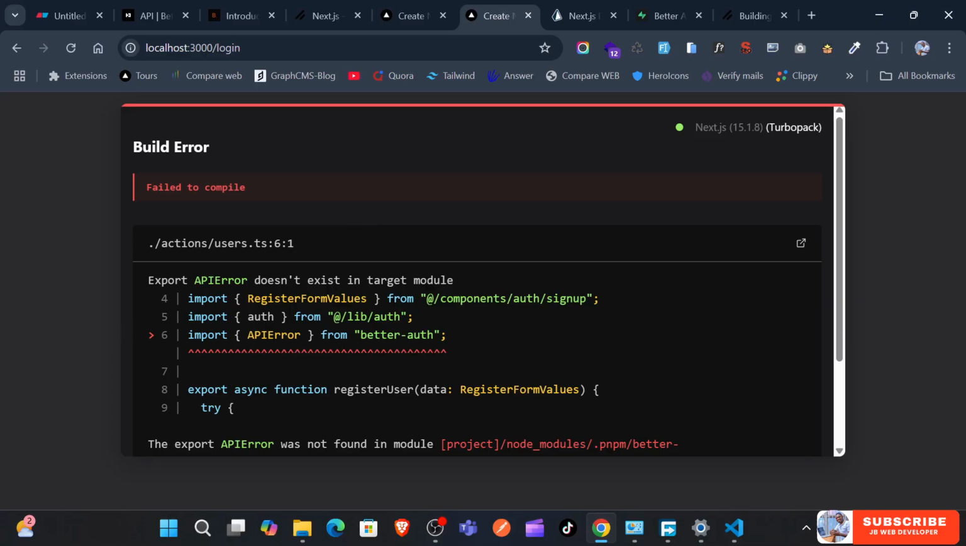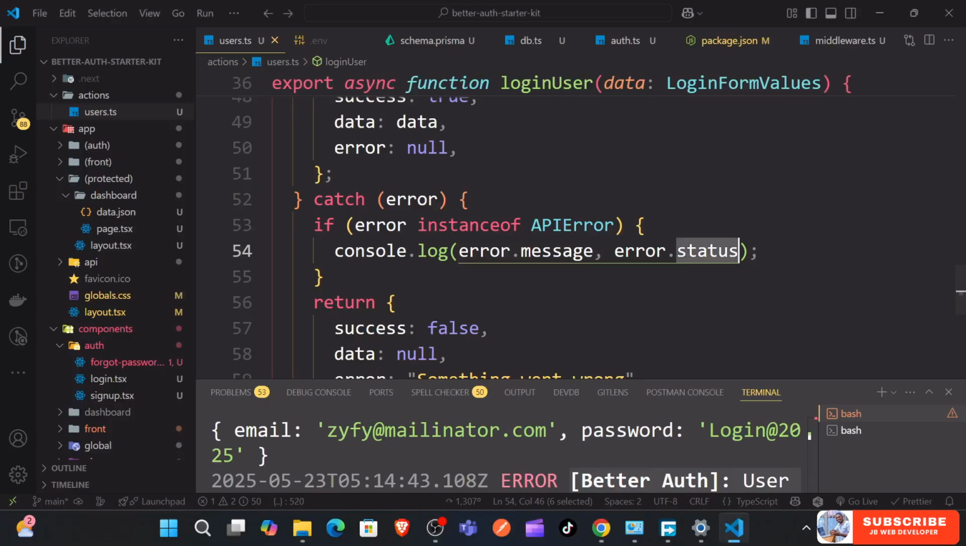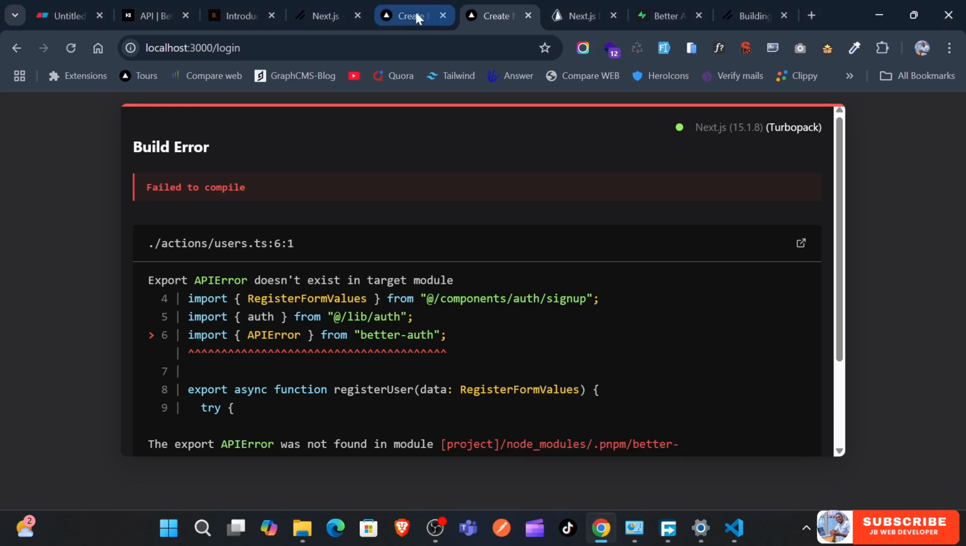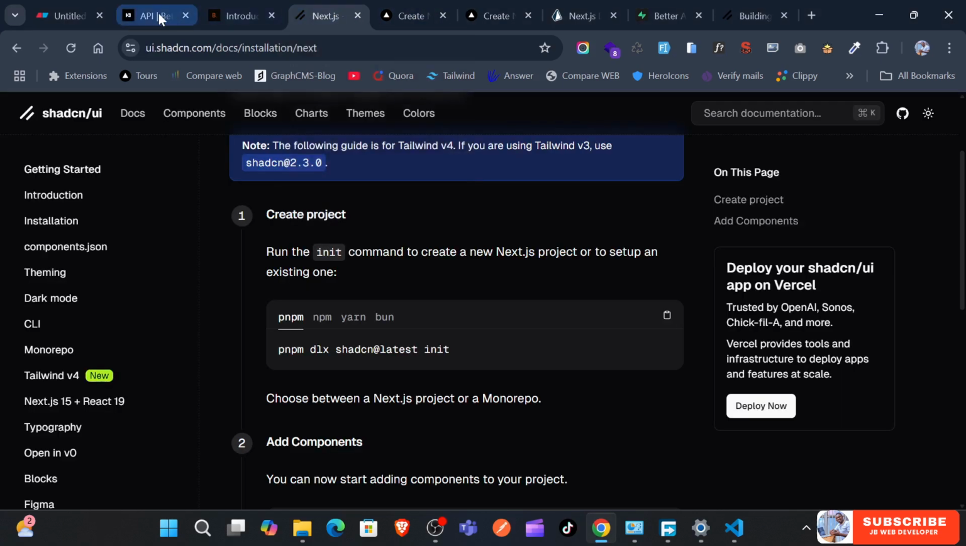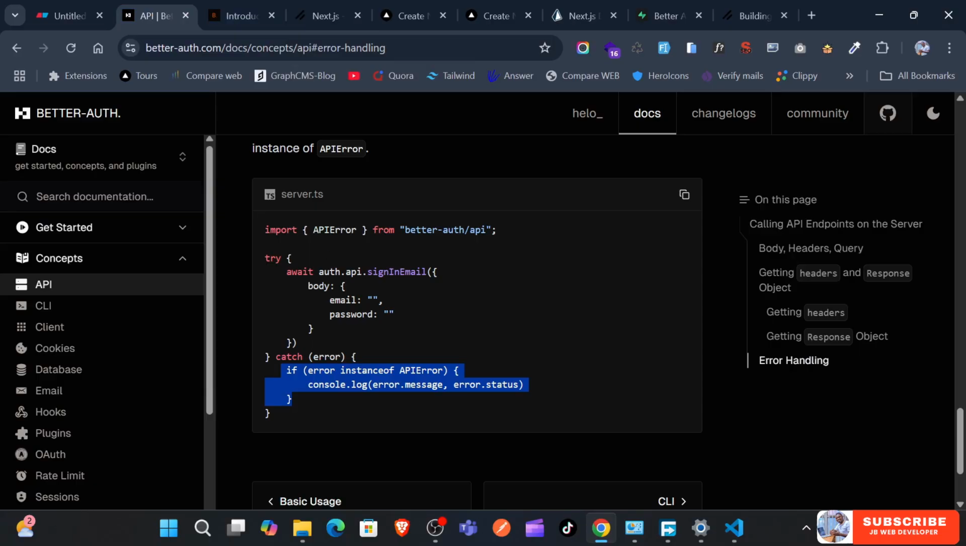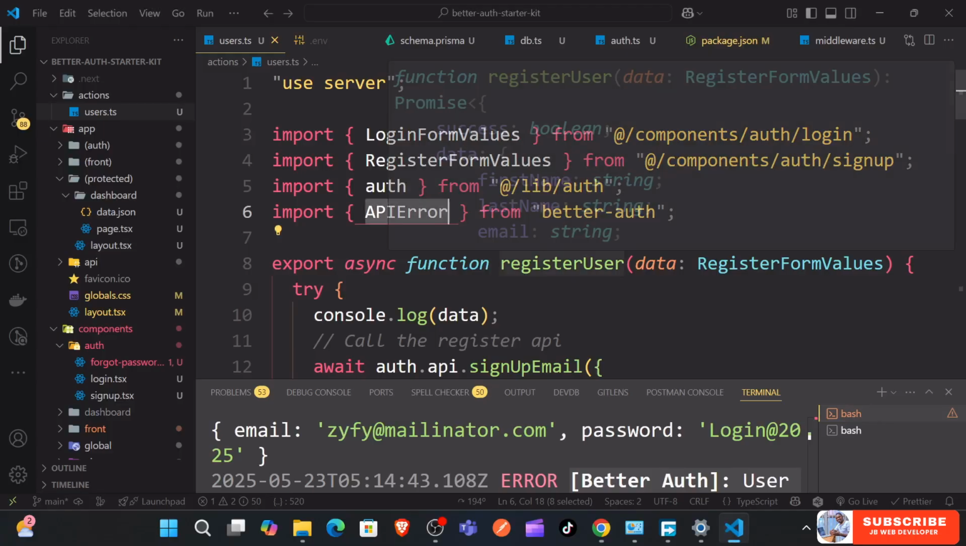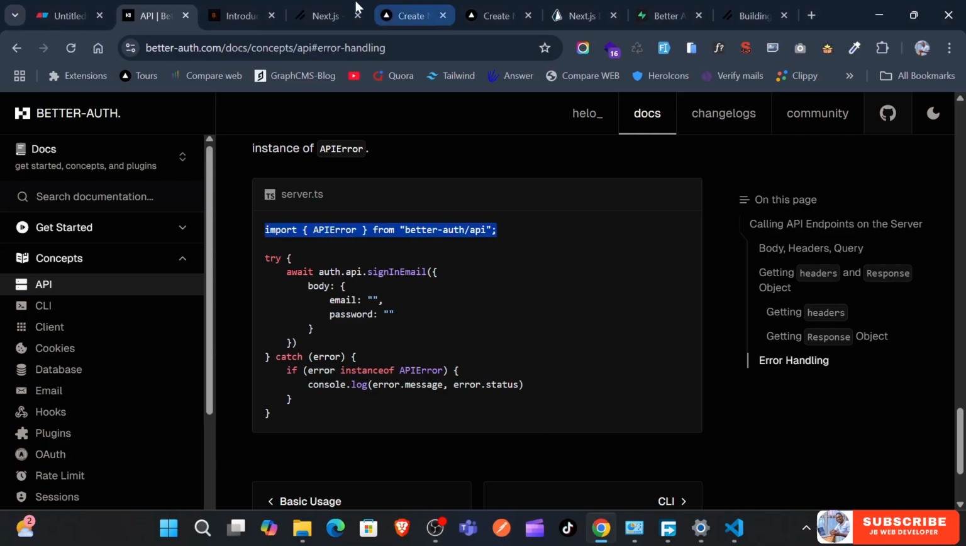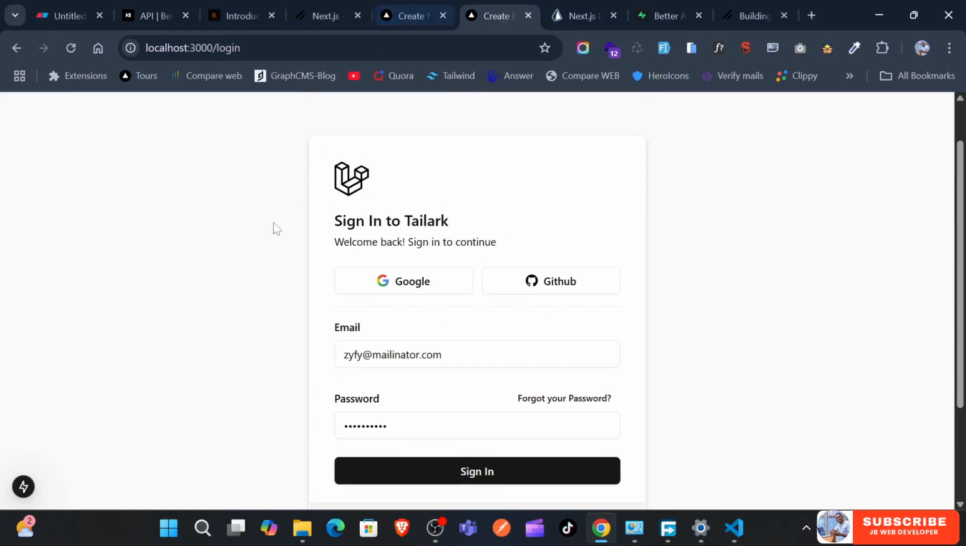They are saying that the API export was not found. What's going on here? I'm saying we have API error from Better Auth. API error from Better Auth API. That's why I'm supposed to get it just like this. So this should fix it. Okay, so we are good.